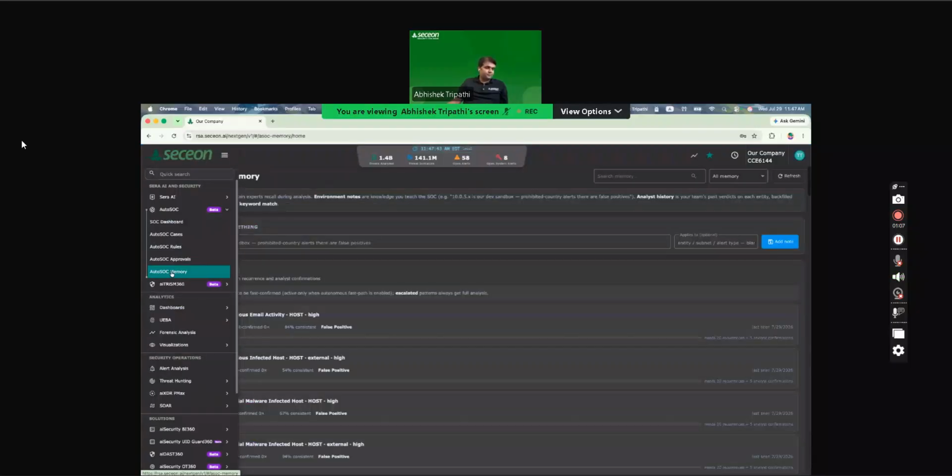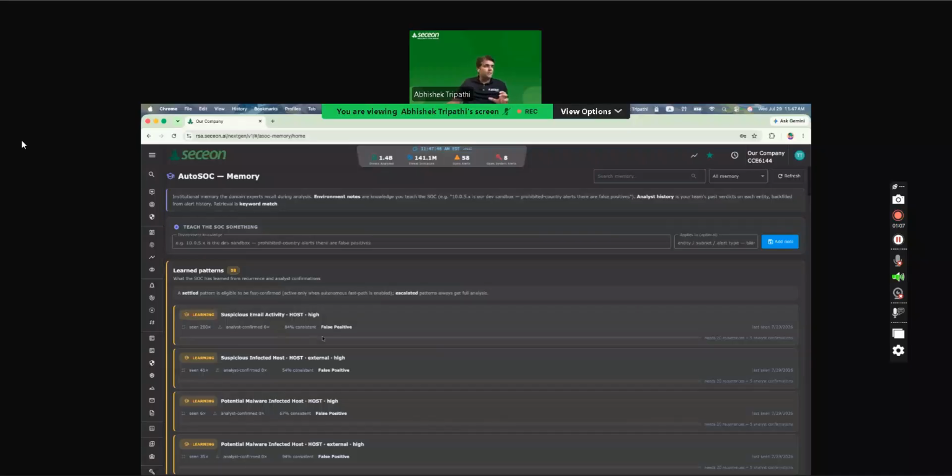The last piece in this one is the AutoSOC memory, which is very important, and that's called self-learning. The more time the system spends in the environment, the smarter it becomes. Smarter means it will learn more about your environment and become more aligned to your needs. So that's where the memory comes from. That's pretty much it for this demo. Thank you all. Back to you, Maggie.